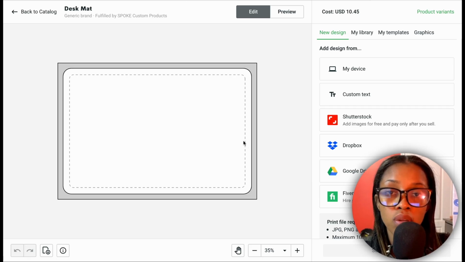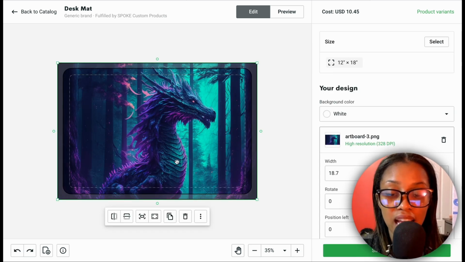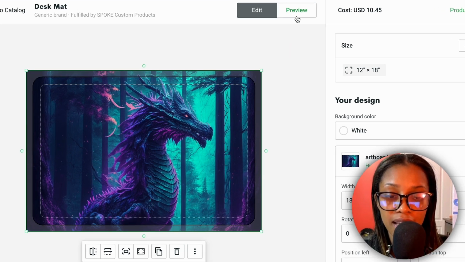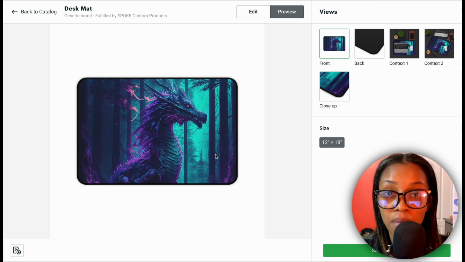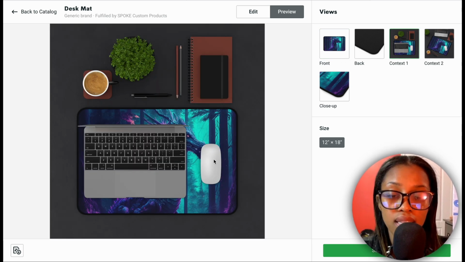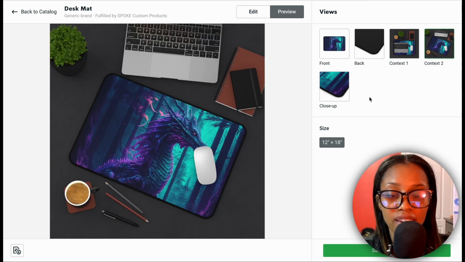But now that we have this, we're going to click where it says device and upload our design that we downloaded from Kindle. So now as you can see, our design has been uploaded onto our desk mat. So if you want to take a look at what it looks like, we just hit preview. As you can see, this is our mat, and we can go ahead and take a look at some other mockups to get a better idea of what our mockup looks like. As you can see, exhibit A and of course exhibit B. What can I say? This looks awesome.